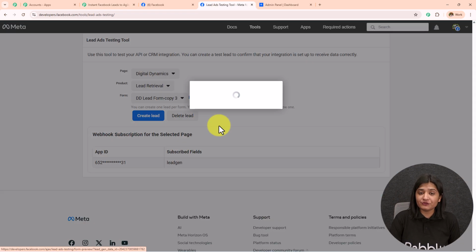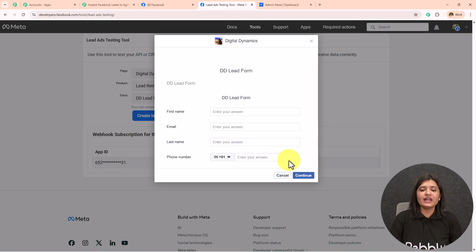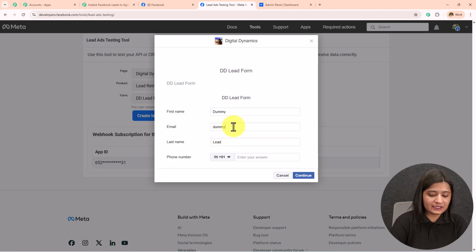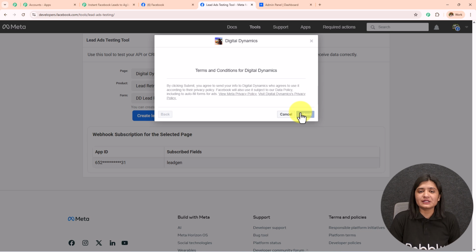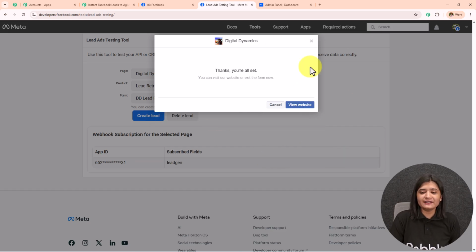I am going to click on this preview form. Now here this DD lead form has opened in front of me, where I am going to enter some dummy details. Let's say I am going to enter my first name as dummy, the last name as lead, the email address as dummylead@pabblytudes.com. And then I'm going to enter my phone number over here. After entering these details, I'm going to click on continue and then click on submit. Now here, as soon as the form submission is done, I should capture this response, the same details, in my workflow. And here it is, the form submission is done.